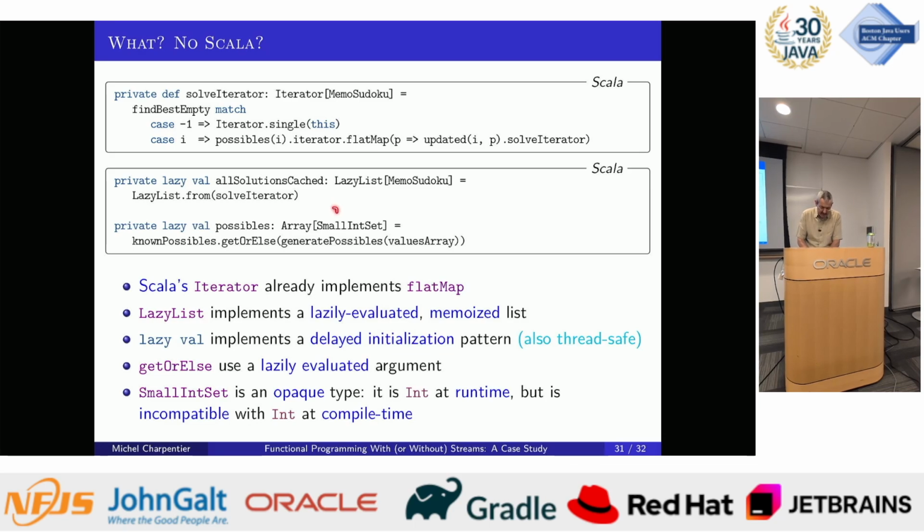You may notice I have a small int set type here, right? In my Java implementation, there's just int. That's how I represent my sets, they are int. Here I have a small int set. So what is this small int set? It's a type that's different from integers at compile time, but it's integer at runtime. Think of it that way, right?